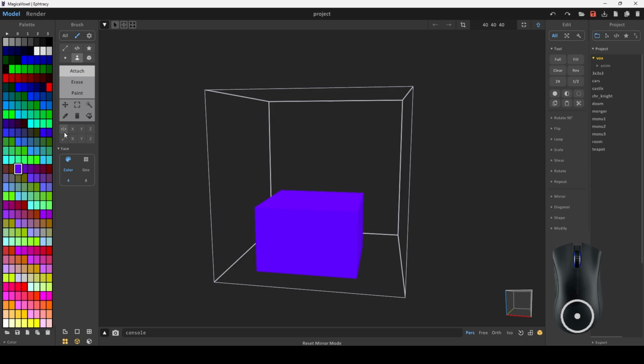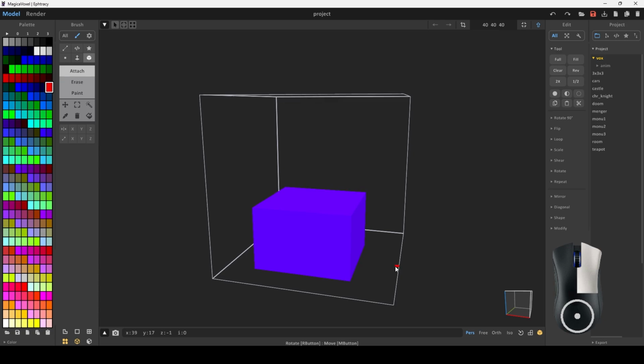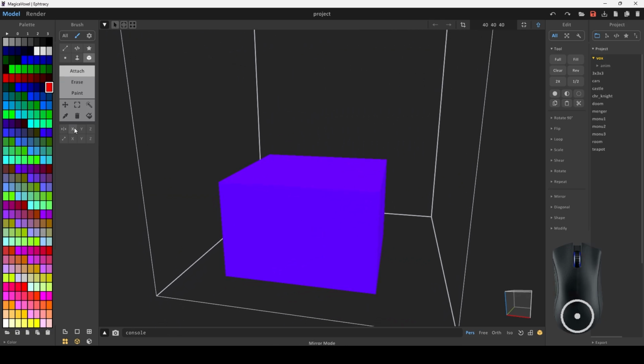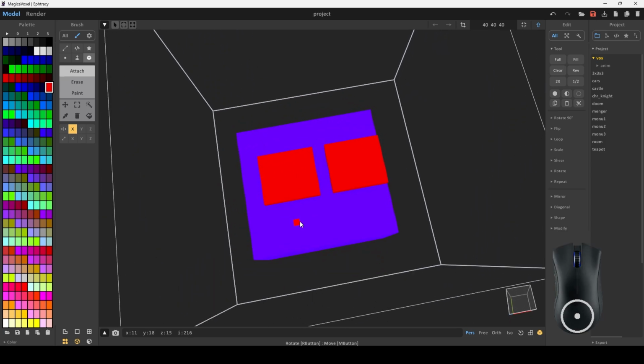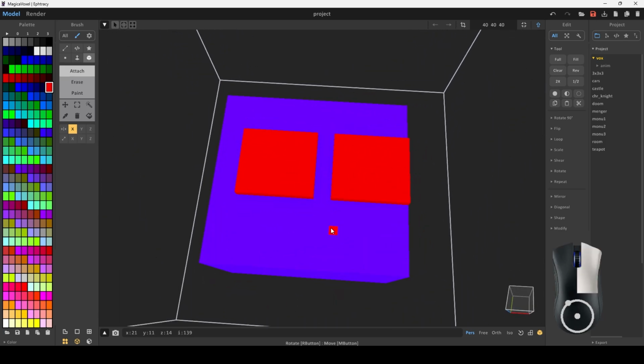So this is mirror mode. Similar to your symmetry, it's going to reflect what's on that axis. If I go into box mode, I'm going to make a different color palette just to have a bit of contrast colors, and I click, I want it to be mirrored on the x-axis. So you're going to see that it is mirroring where it is on top of the x-axis.